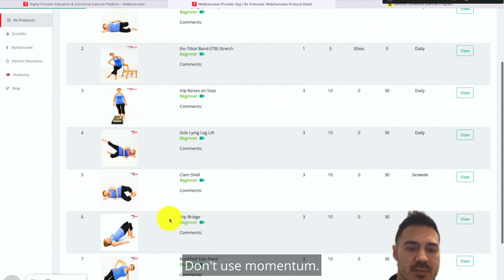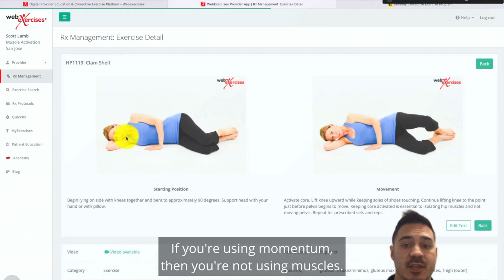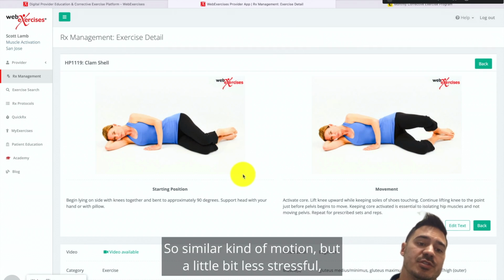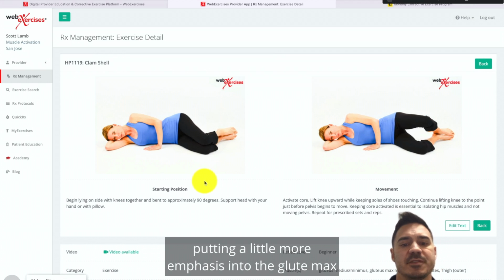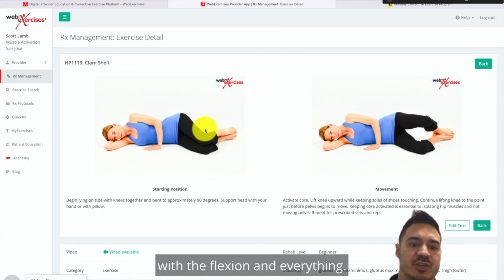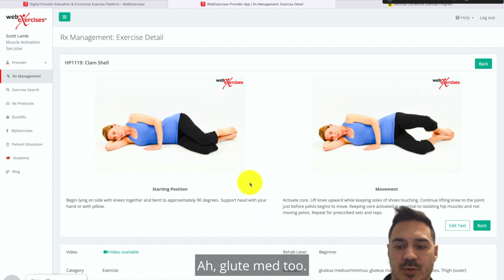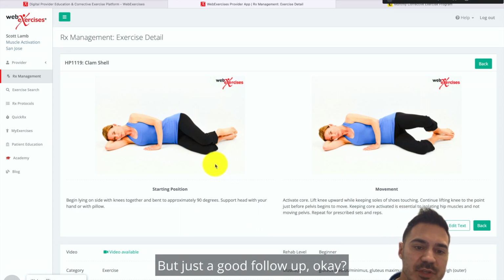Don't use momentum. If you're using momentum, then you're not using muscles. So similar kind of motion, but a little bit less stressful, putting a little more emphasis into the glute max with the flexion and everything. Glute med too. But just a good follow-up, okay?